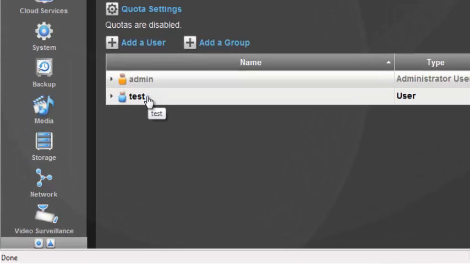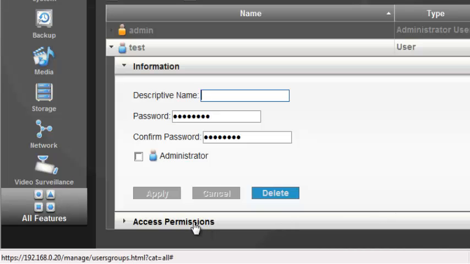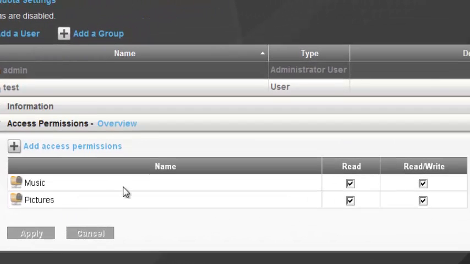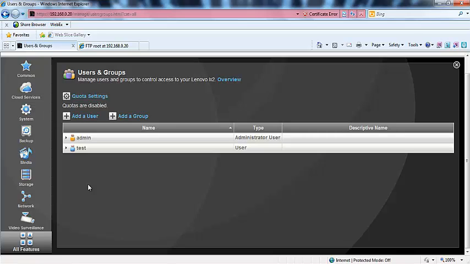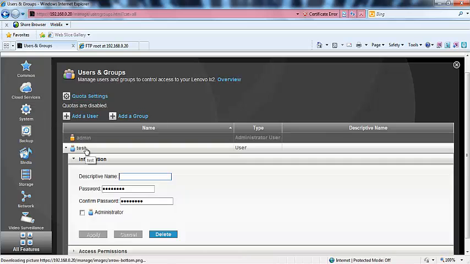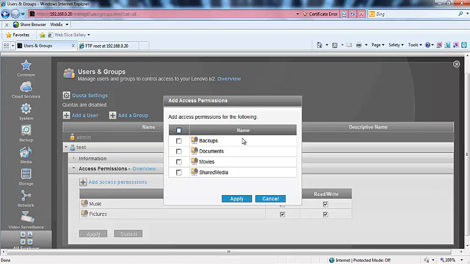Since test is already a user account created on this NAS device, let me give access to test. I'm going to expand it, go to access permission, and what I can see is music and pictures are already given access to test. So in that case, let me log in with the account test. And one more thing I want to tell you here: you can give access permissions in two ways. One, you can go to users and groups, select that particular user account and go to access permission. Here you can click on add access permission and select whatever share you want to give access to that particular user.